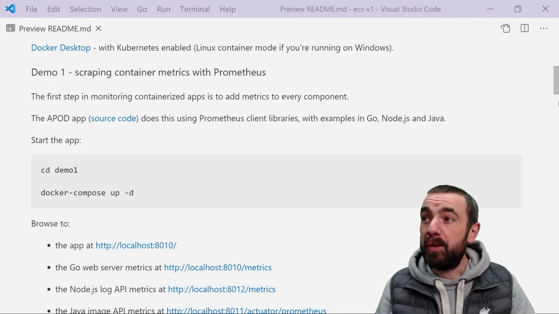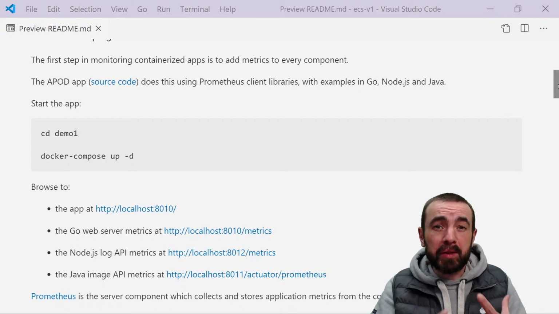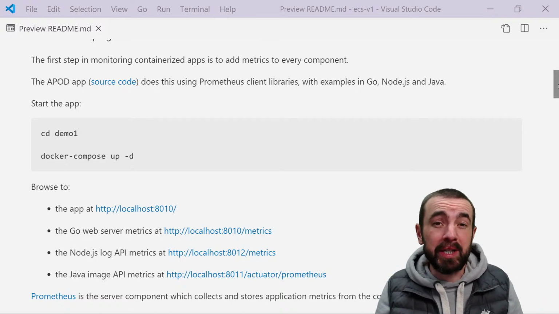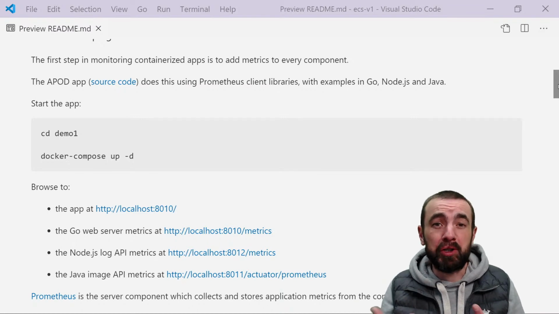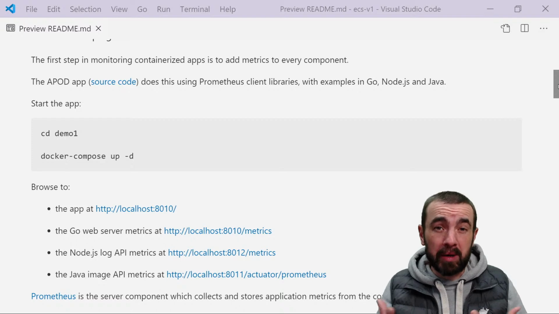Okay, so first thing I need to do is add metrics to all my components. The way this works in the container world is each of your containers has this HTTP endpoint where it exposes a bunch of metrics in a really simple standard format. And what's inside those metrics really depends on the component.